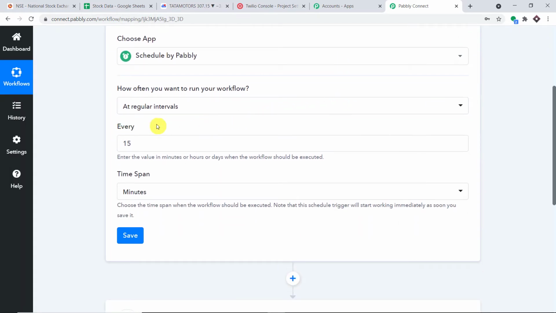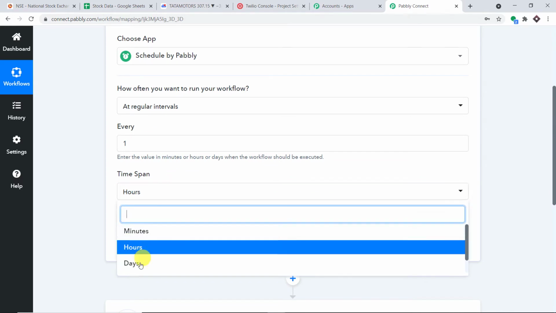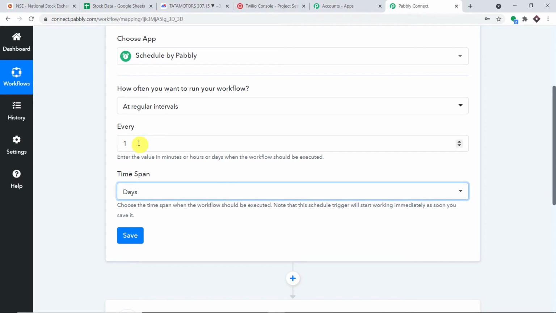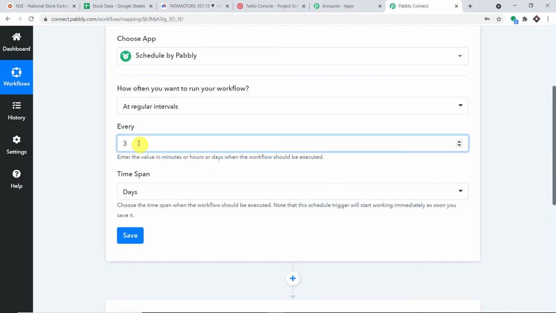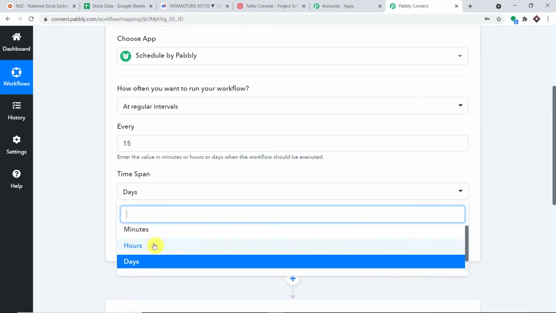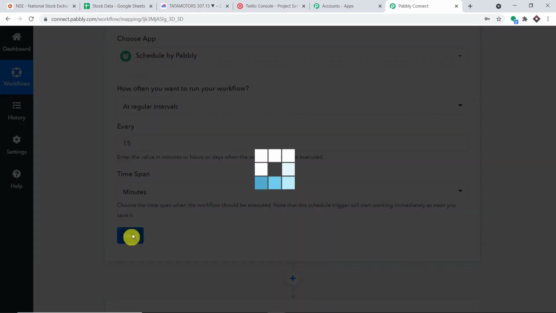Now by default it is already showing regular intervals of every 15 minutes. Now for instance, let's say you want to receive the data every 5 minutes. You can just make it 5, or if you want, you can make it 1 hour. That's also possible. You change it from minutes to hours. Or if you want to receive the SMS every day, let's make it every day. Or every 3 days, it can be done like this. But I want to receive the SMS every 15 minutes. So let me just click on save.